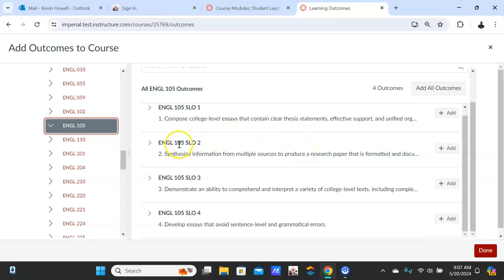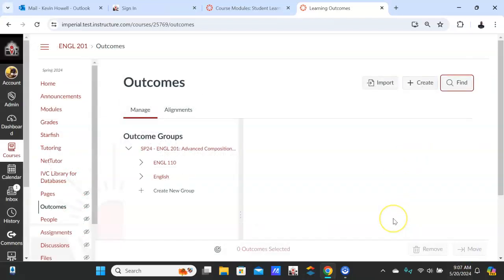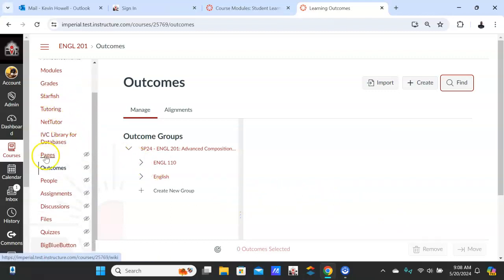So let's say we're going to do English 105 SLO 1. I'll click Add the outcome. Once it's loaded, I will click Done. Now that outcome is sitting there ready for me to attach to a rubric once I go to the assignment. So let's go to an assignment now. So we're going to go to Assignments, click on Assignments.